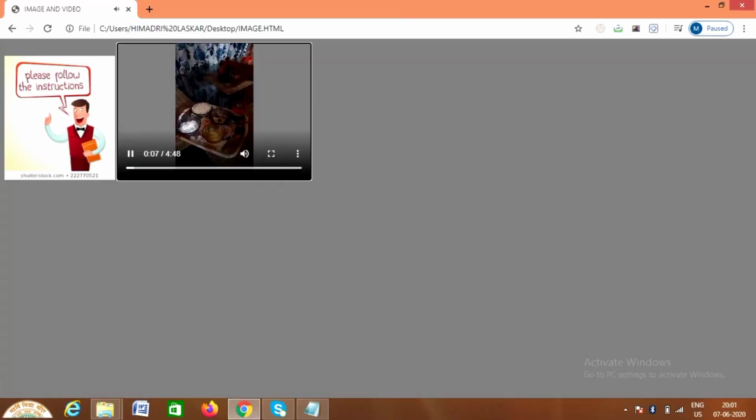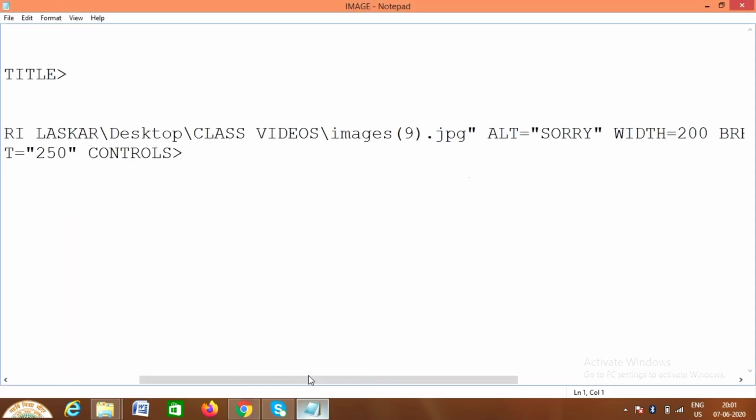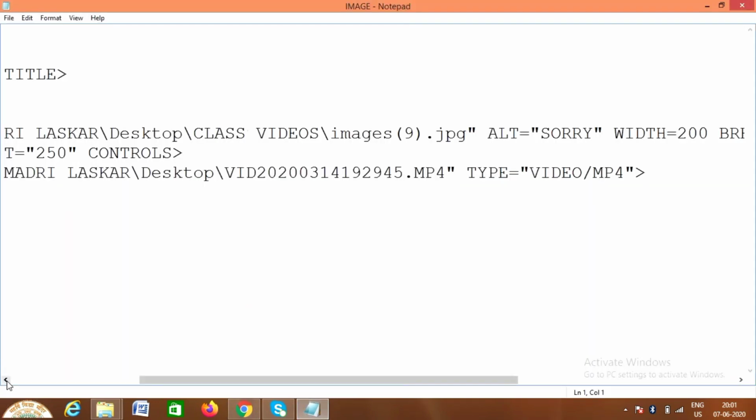Yeah, see, my video is coming, with all the controls like play, mute, and full screen. Okay, so I'll play the video. I'll make it full screen. Yes, it's coming full screen. We can go back by pressing escape. Okay, so this is done. See, in this practical what we have learned is to insert a picture and a video. Just simply, I taught you how to insert a video and a picture in your web page.